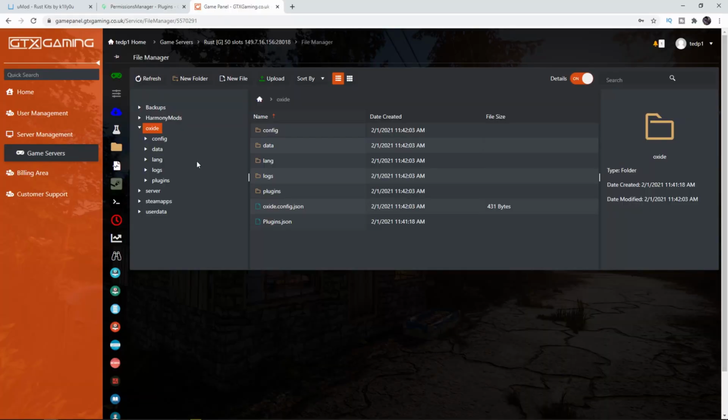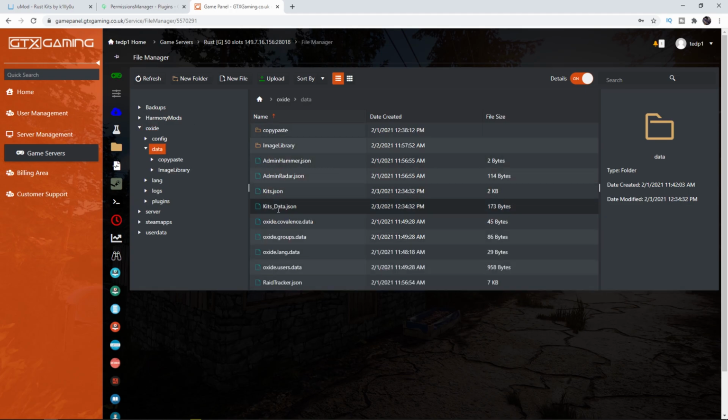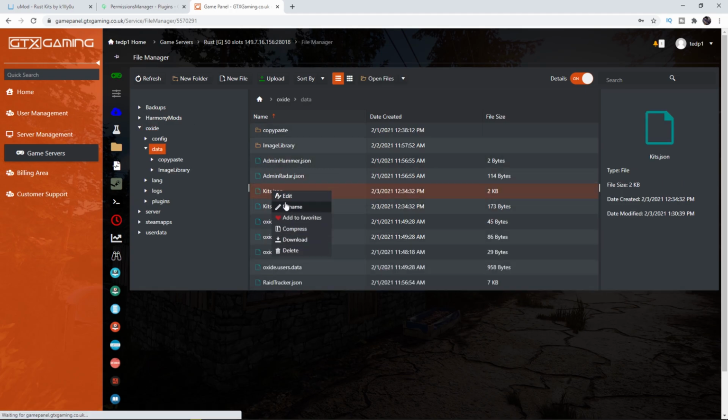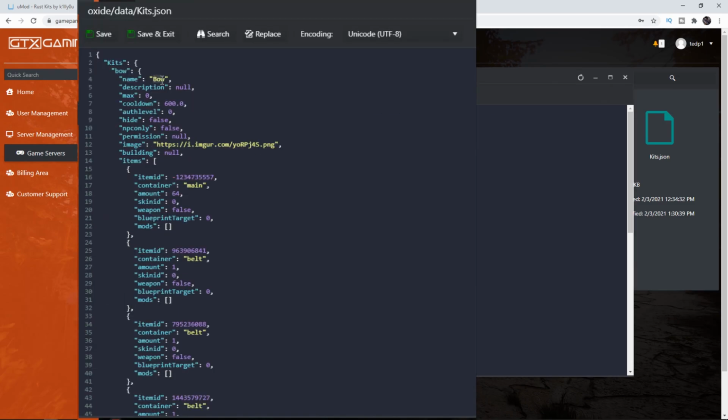If you ever want to change your kits, you can go into your Oxide folder, go into data. There will also be a kits JSON file. When you edit this, here you can see the bow kits that we made. Let's say I want to change the cooldown. I can just change it here and then save it. Of course, unload the plugin first, then save it and reload the plugin like we've been doing in this video. That way you can also edit your kits.